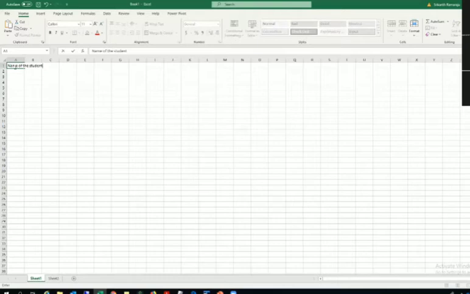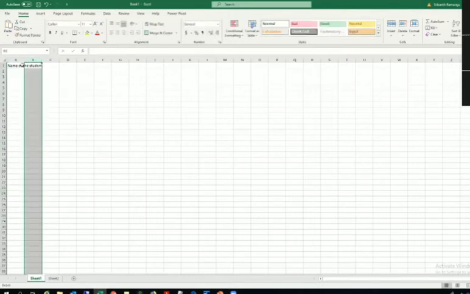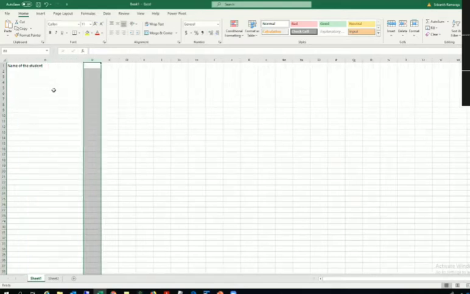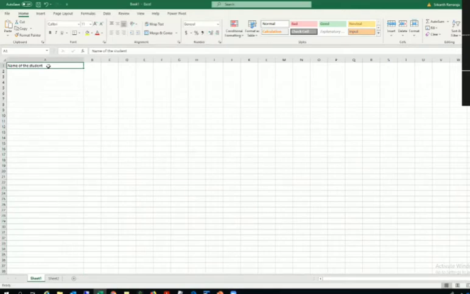I will show you how to look at that. But before that, if I type a big string, it is going to overlap into the next column, right? So how do I make sure that this is fitting into my columns? What I can do is, you see this column A, there are borders for each column. I can select and drag. Now if you see, whatever I typed in name of the student, it is fitting in my first column.